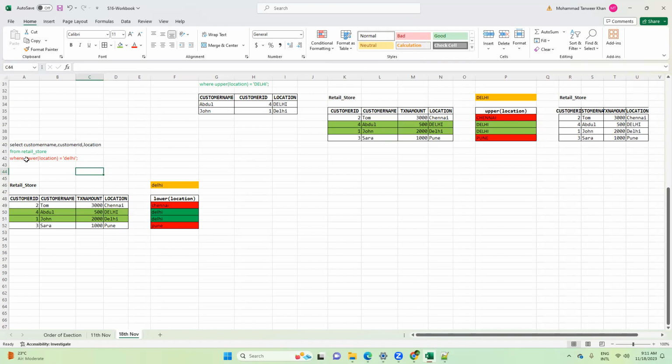You have to convert this. First we have lowercase to convert, and then the engine will compare with this, and then all the Delhi entries will be selected. Is that what you're asking?